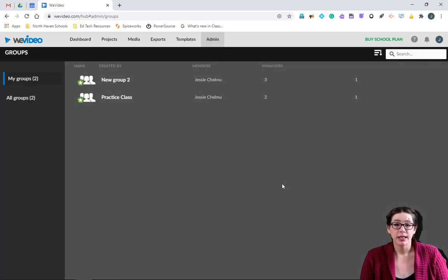So if you do decide to have assignments for your students with WeVideo, this is how you would organize it. It's kind of similar to Google Classroom or other options. You can add a group with the blue plus sign down at the right, or you can right-click in the gray space.